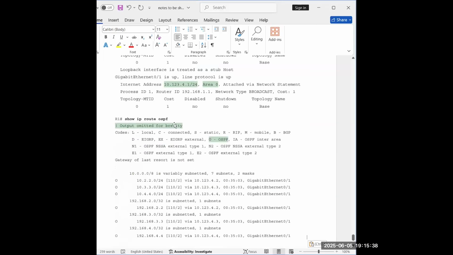Show IP route OSPF. Show IP route. Show IP routing. So this is just IP routing. What are the routes being learnt on this router? So OSPF, the O stands for OSPF. So this is the router. This is the network learnt via this interface 4.2. Its AD value is 110. Its cost is 2.